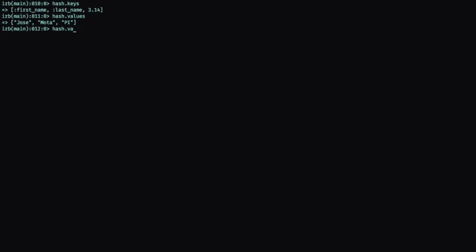We can check whether a value is inside that hash or not. If we use has_value question mark and pass in an argument, the hash will check whether that value is inside or not. If I use pi, for example, it will return true. But Pi like this will retrieve false. It is case sensitive, don't forget that. It will check for the equality of the value in between variables.